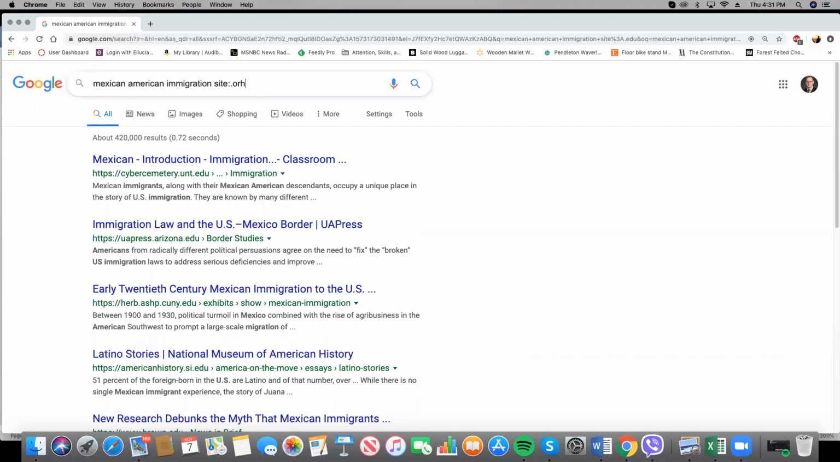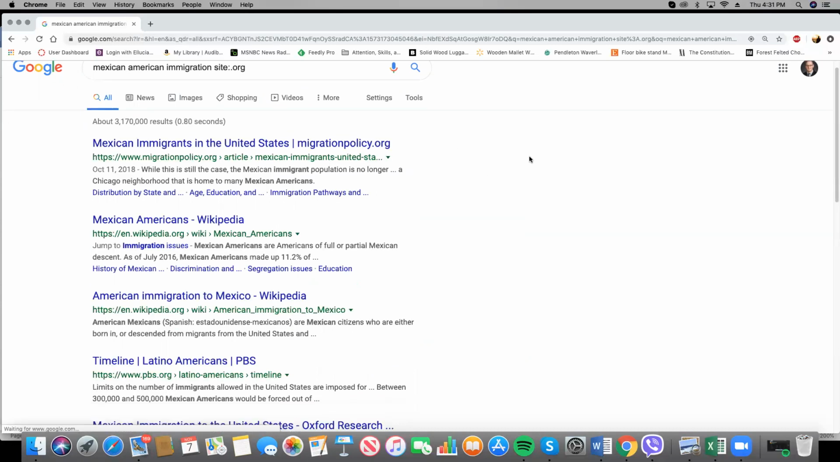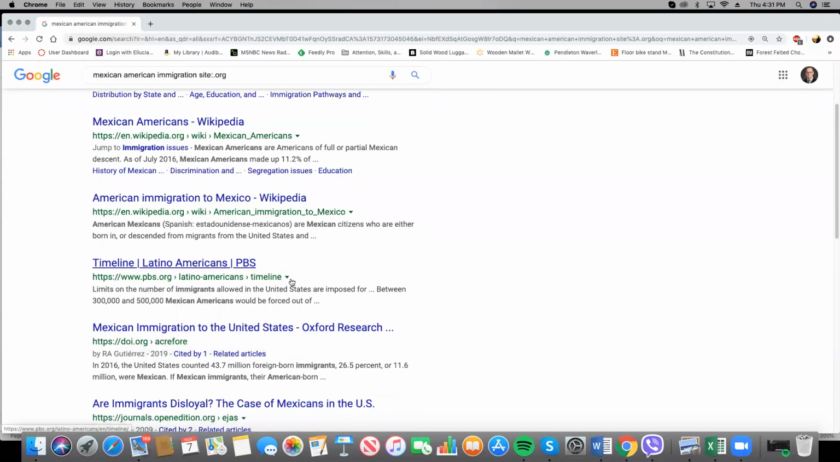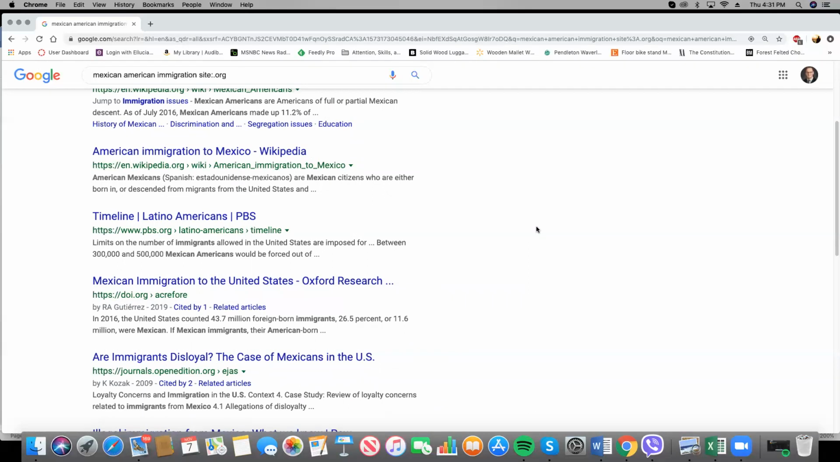Finally, you can do the same thing with .org. And now you will get sources from organizational websites. So migrationpolicy.org, wikipedia.org, PES.org. Keep in mind with organizations that you'll need to consider carefully what the organization is about.